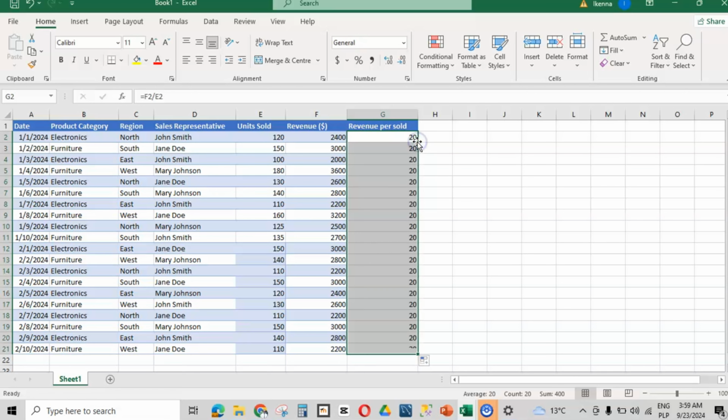You see the performance. As you can see here, the revenue per unit sold generated by each of these products is the same, irrespective of the region and the salesperson. The revenue generated per unit of the electronics, per unit of the furniture, is the same, which is $20. So we have been able to know the ratio of the revenue per unit sold. Now, like I said before, we are going to answer questions.